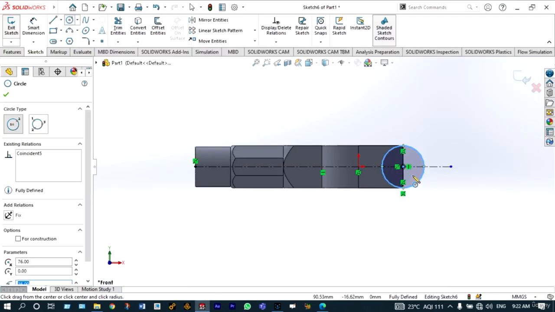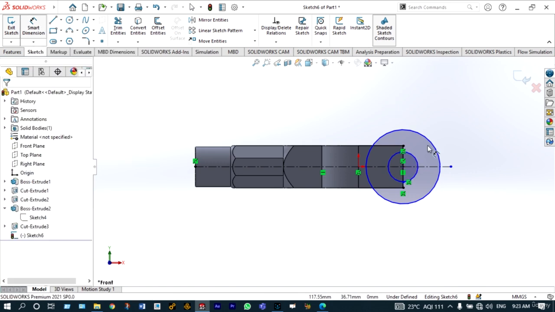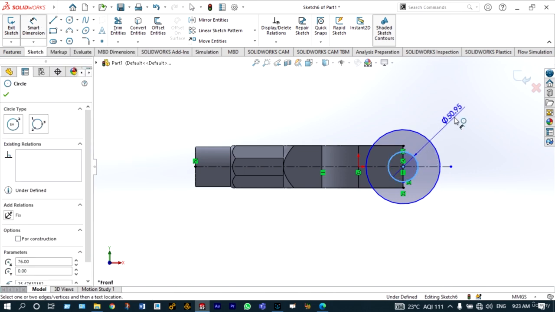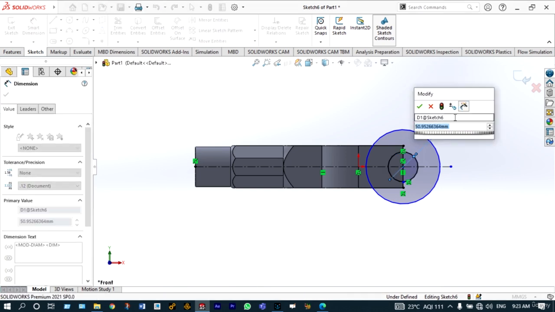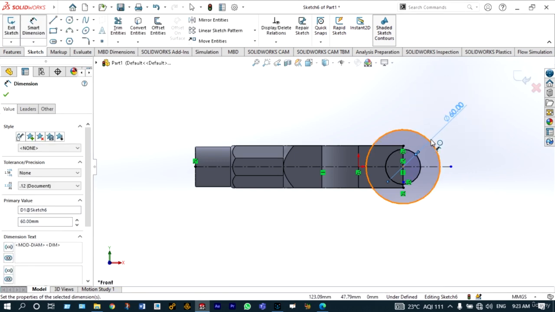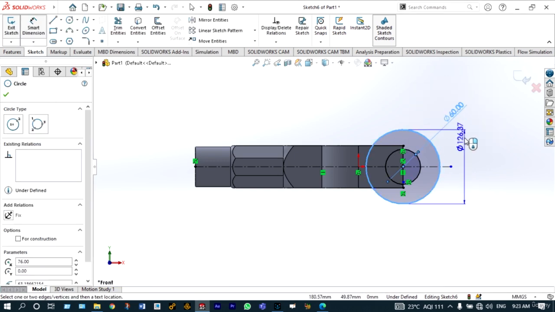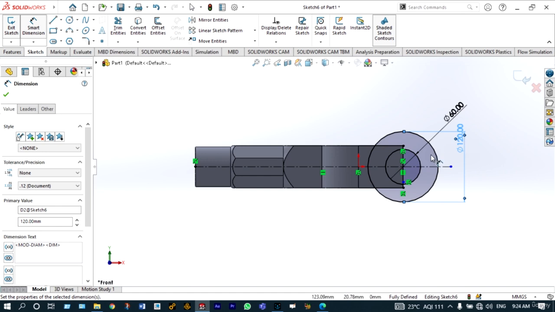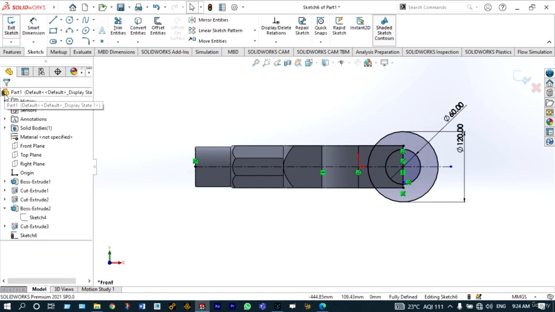Let us draw two circles of any dimension, and that to be provided with smart dimension as 60 millimeter and 120 millimeter. The inner one is having diameter 60 millimeter. Done. And the bigger one will be 120 millimeter. Done. Accept this drawing with the green check, and that to be extruded with a depth of 160 millimeter from the middle plane.